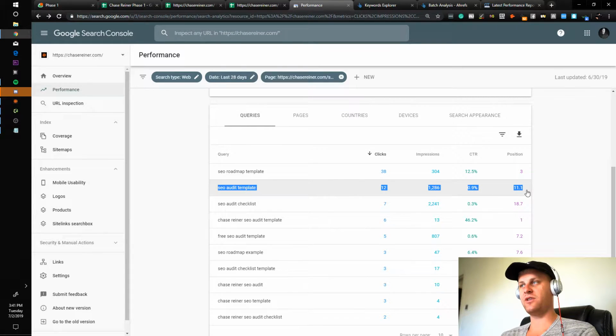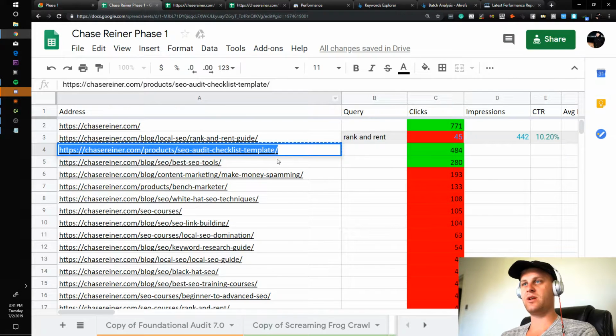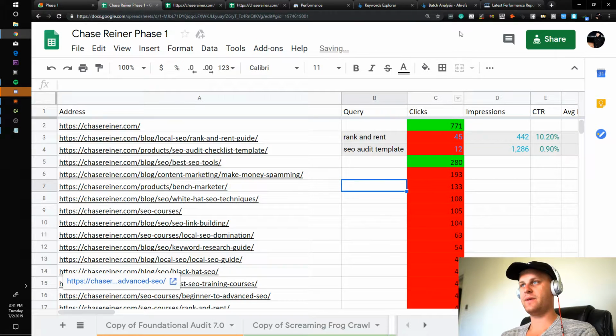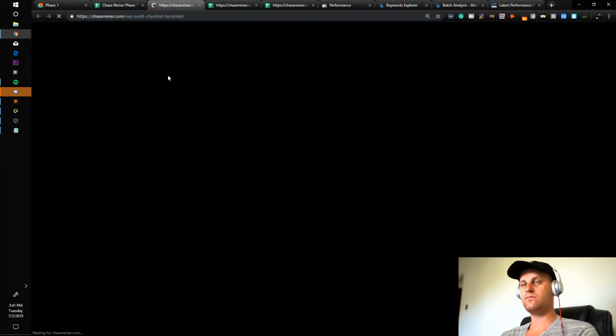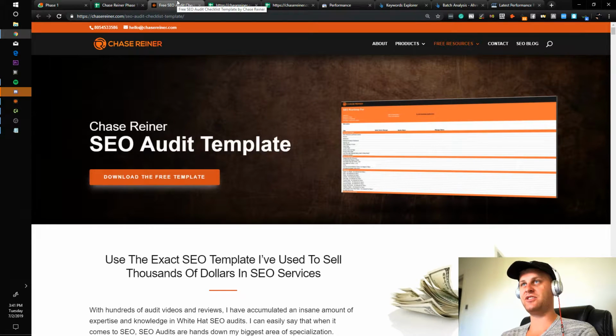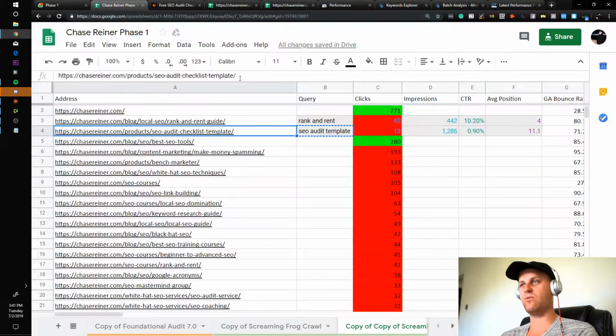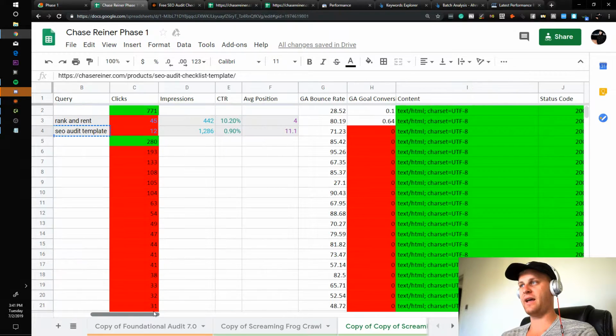So the way we do it is we take all the data, here it is, boom, and we plug it in here. Okay, so we got the keyword, the clicks, the impressions, the click-through rate. Now you can see the click-through rate for this is pretty low. It's a 0.90% click-through rate. Now if we check out the page, let's see if SEO Audit Template is in the title tag. And it's not. It says SEO Audit Checklist Template. So just simply by changing that keyword in the title, we'll probably have a higher click-through rate for this page, which will hopefully also improve the conversion rate and the bounce rate and everything else.